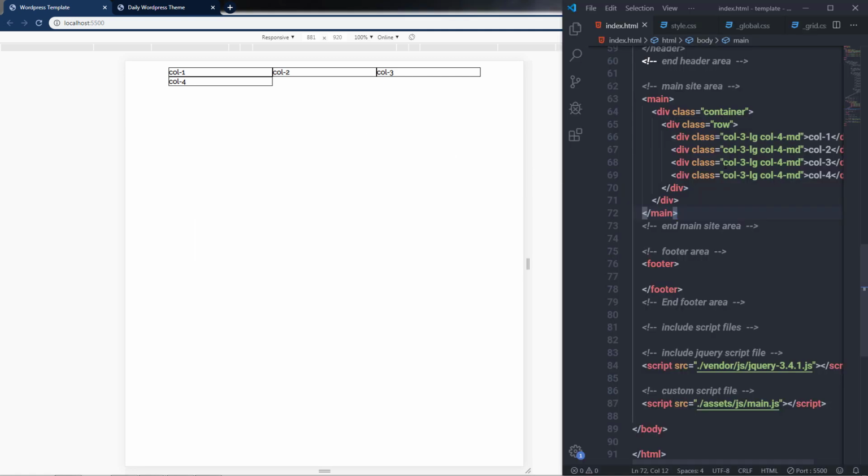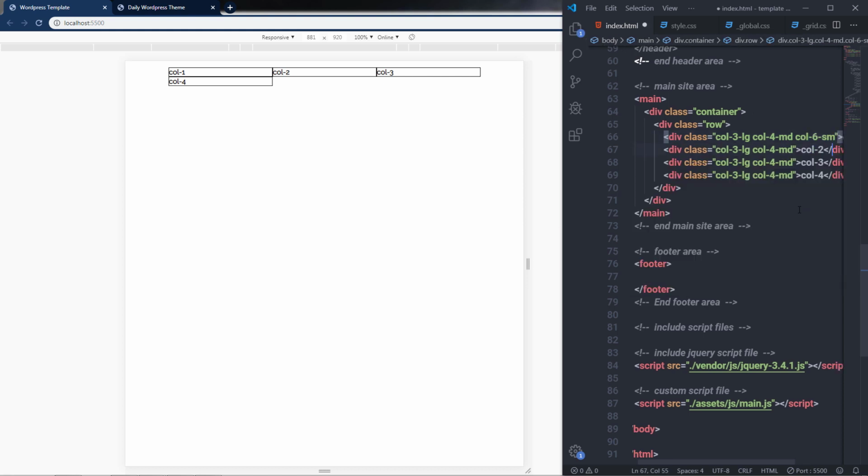So I'm going to open my index.html file, and I'm going to say here col-6 sm class to the first column. I'm going to do the same for the second column as well. col-6 sm. I'm going to do the same for the fourth column as well, like this.